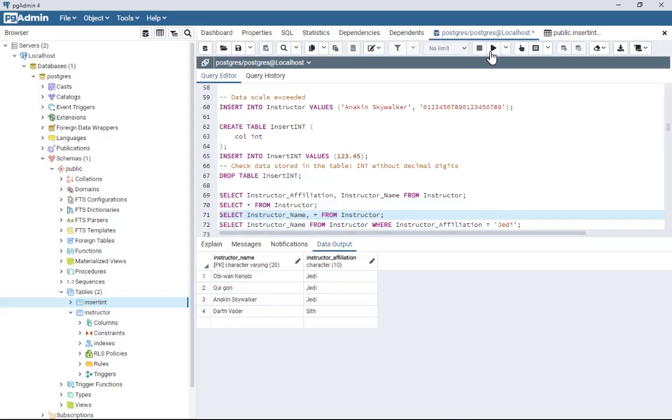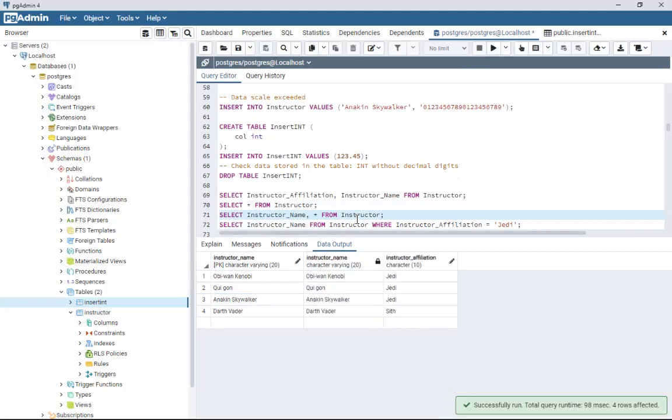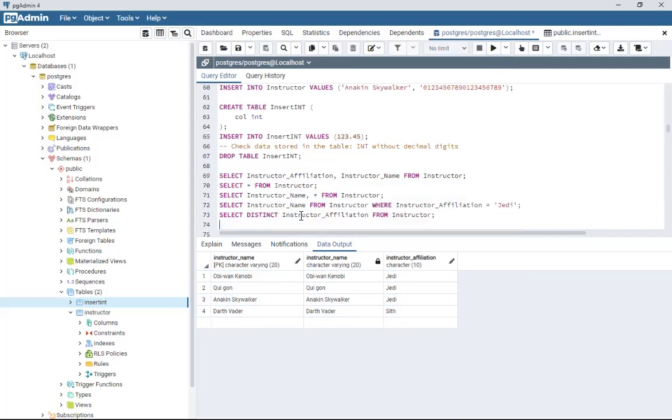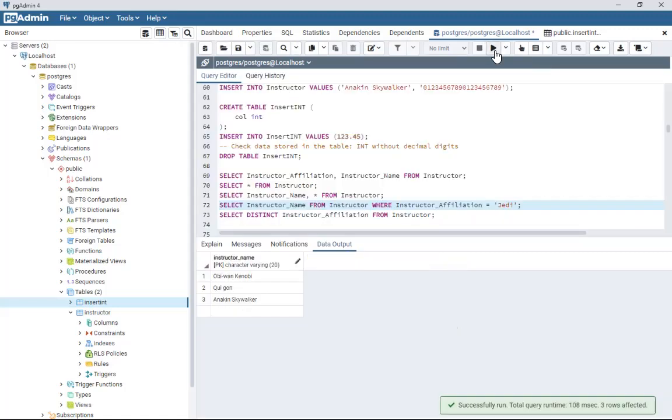I'm selecting instructor name with a star. So you can see instructor name shows up twice. The first comes from the instructor name column defined, and the second one comes from the star. Then we also have this WHERE clause. Remember, we have four rows. One of them is Darth Vader, but because we have this WHERE clause, we are only selecting 3.